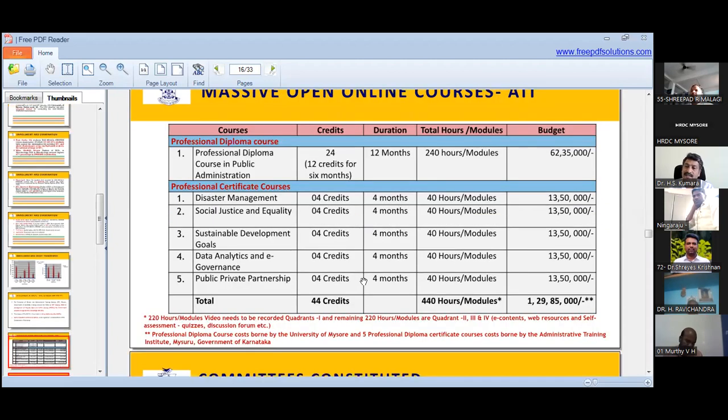Then again, there is a course called Data Analytics and E-Governance. This is very, very important, covering how to manage databases. Then again, it covers various e-governance topics and ICT tools in various contexts.